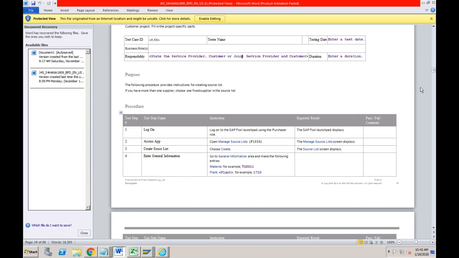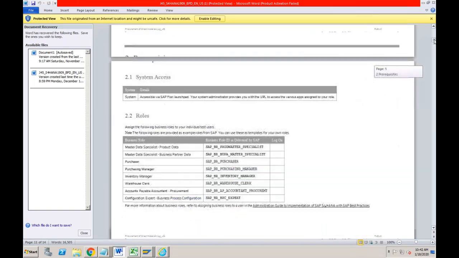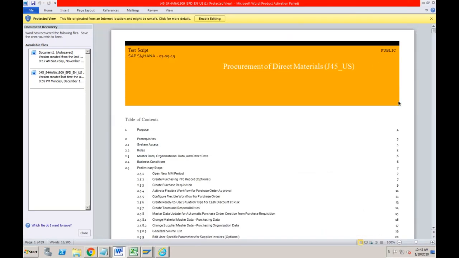This is not relevant to finance. This is relevant to logistics, actually. Let's see what this process is. Procurement of direct material, which means creation of a purchase order, doing the MIGO, doing the MIRO. Everything is explained in this.